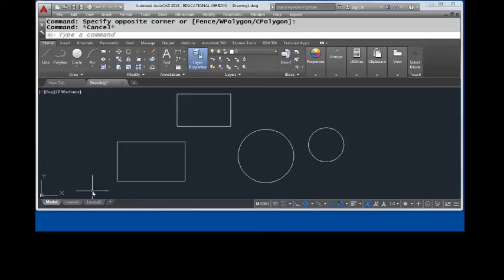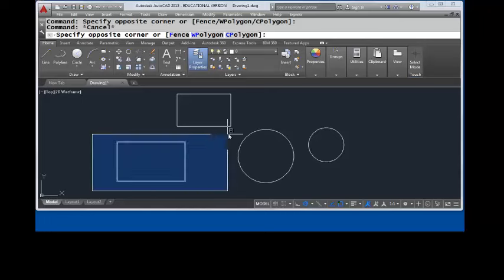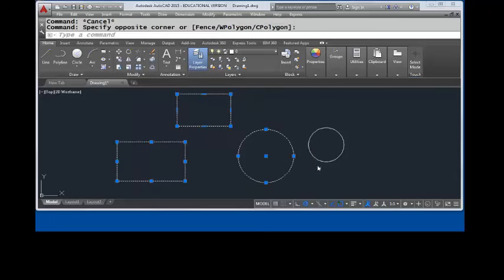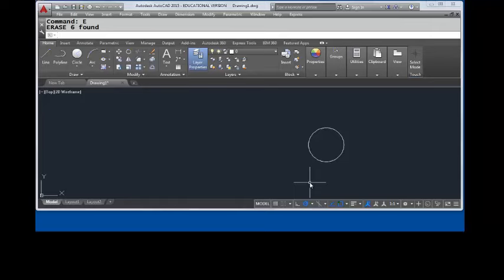The other method is to use a selecting window. That window is created from left to right. Notice it's blue. Notice too that the only items that are highlighting are the items that I'm completely enclosing with this blue window. Anything that I don't completely enclose will not be selected. And then with that, I can either use the delete key or the erase command. E for erase, E and enter.